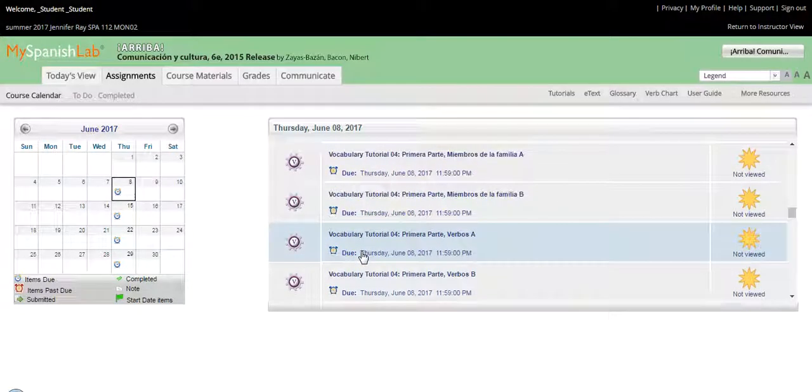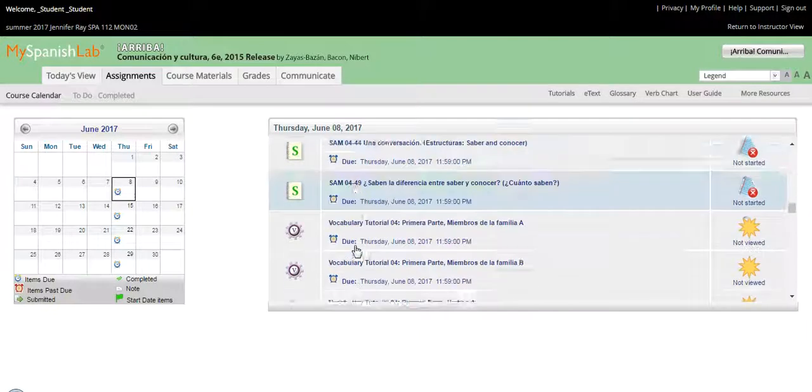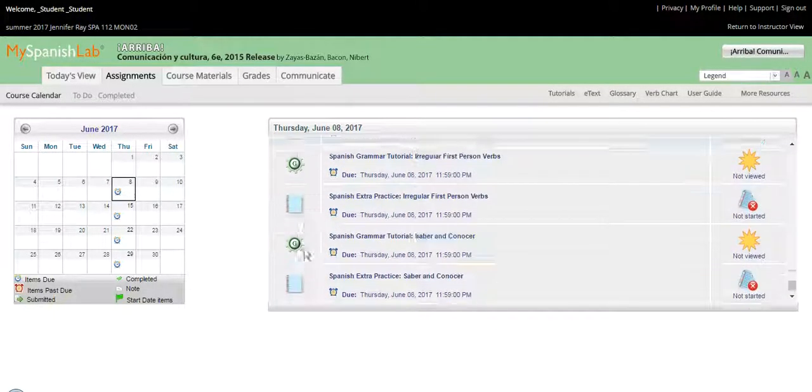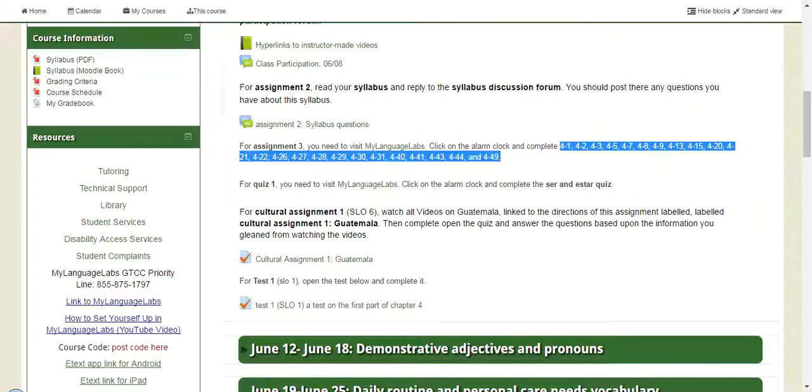Make sure you are checking Moodle, though, because you'll notice I only assigned SAM activities, but down here there are some tutorials and extra practices. Those are not assigned. You don't have to do them. They're extra, if you want to do them. So you'll always want to check here so you know what you have to do, because then you can skip over the extras if you feel like you don't need them.